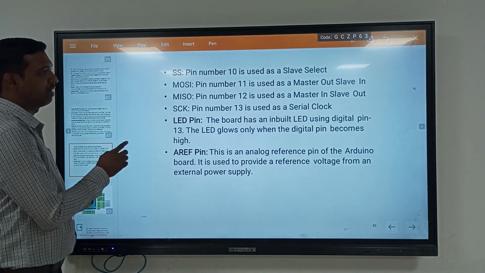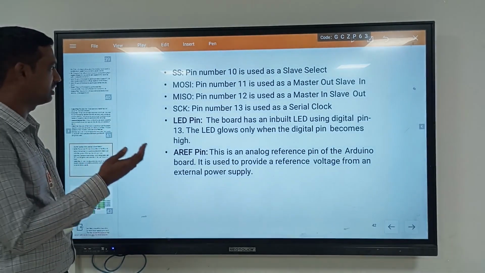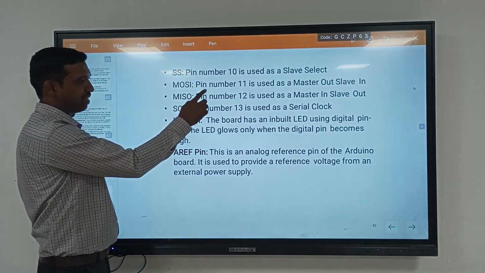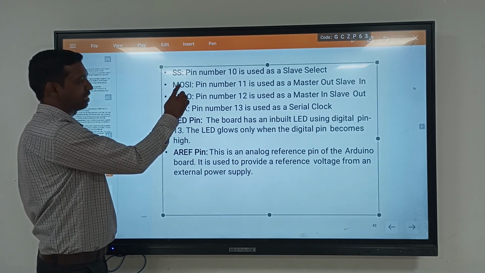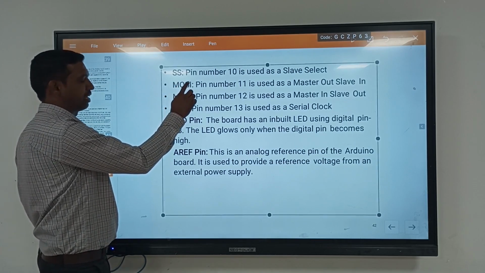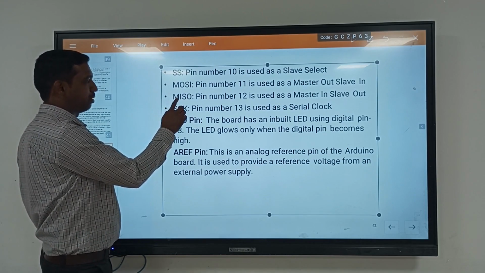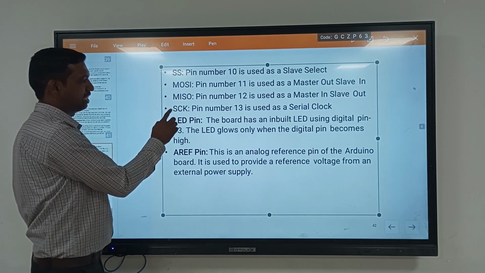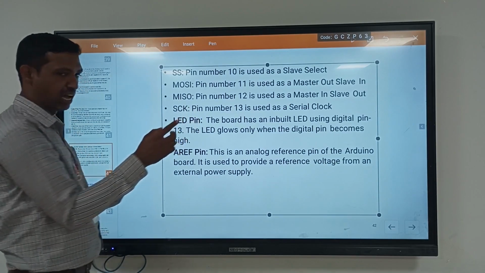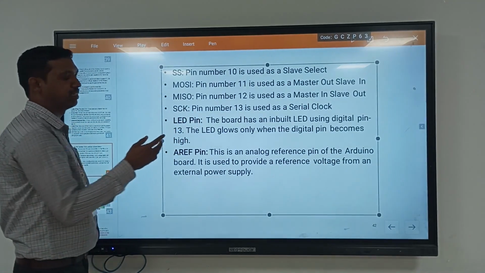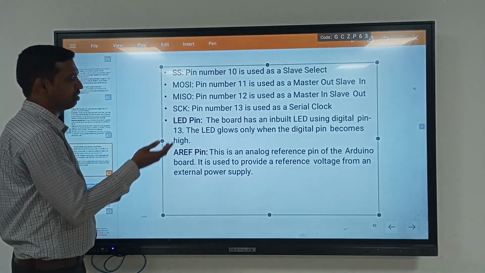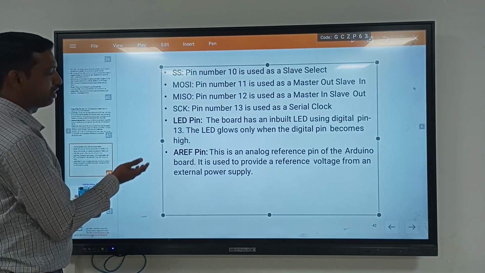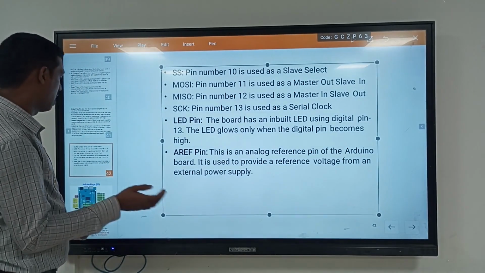SS, pin number 10, is used as slave select. MOSI pin number is 11, master out slave in. M stands for master, O stands for out, S stands for slave, I stands for in. Then MISO, master input, slave output. Then SCK, pin number 13, is used for the serial clock. Then the LED pin, the default LED is there. Suppose if we need, we can use this LED. Then the reference pin will be used to calculate the analog voltage.